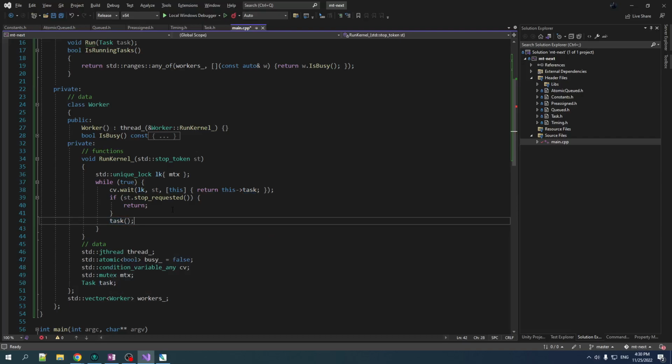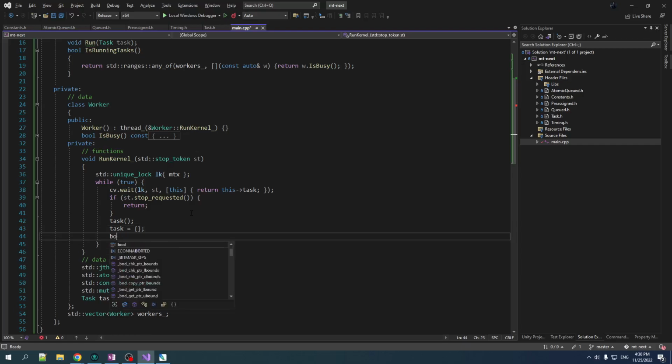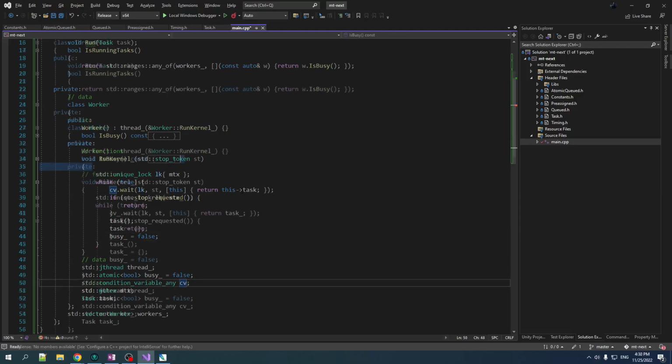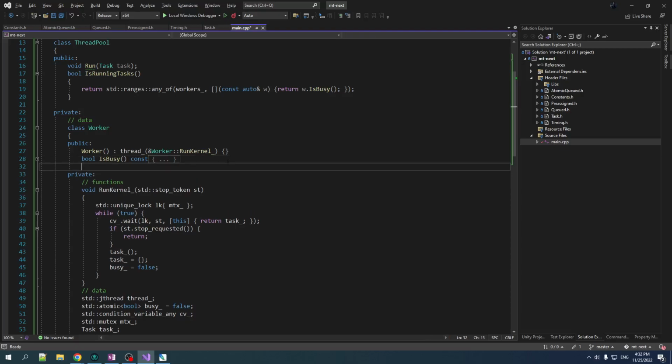Once we're done executing the task, we want to empty the task. So that means that task is equal to a default constructed task. Busy is equal to false. You know, I'm not being very consistent in my naming here. I think that's it. No. We need a function that the thread pool can call to give the worker some work. Again, we can just call it run task.